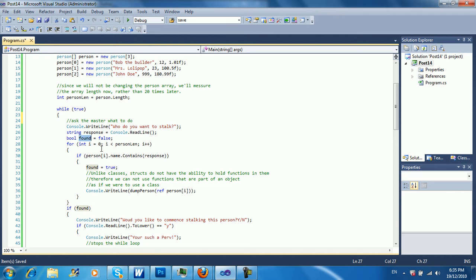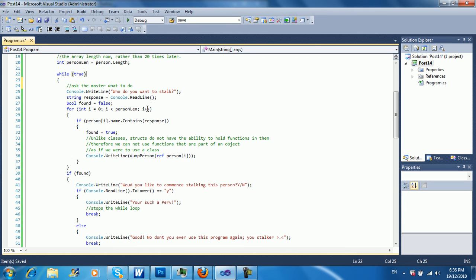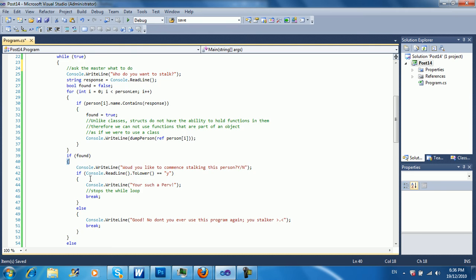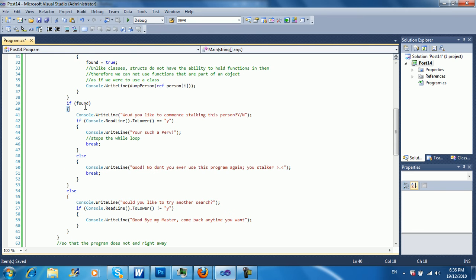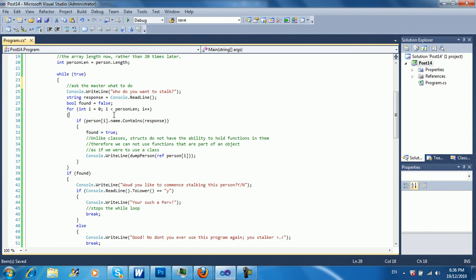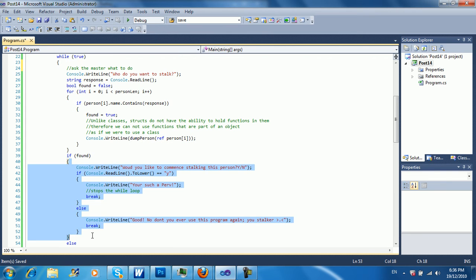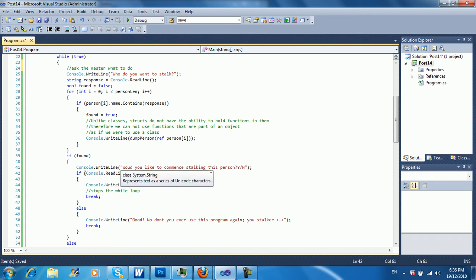Now this bool here is used to tell the program when to end. Just go through it. Pretty much when we find the person, it's going to change the bool from false to true. That way it goes through this bit of code here. So it'll say, would you like to commence stalking this person? Or stalking on this person, right? Quick grammar fix there.